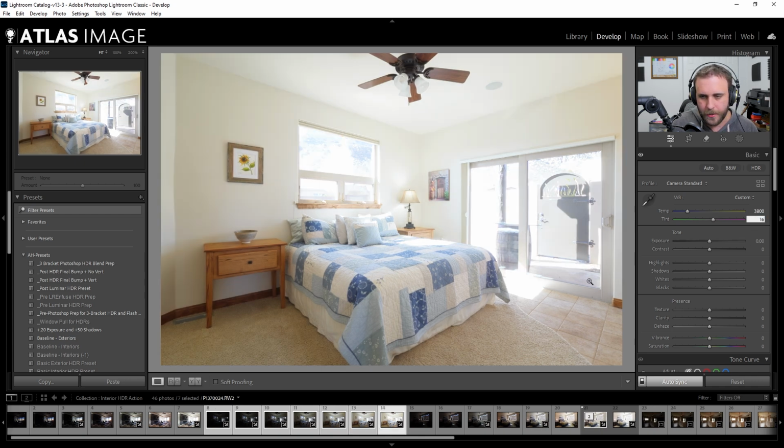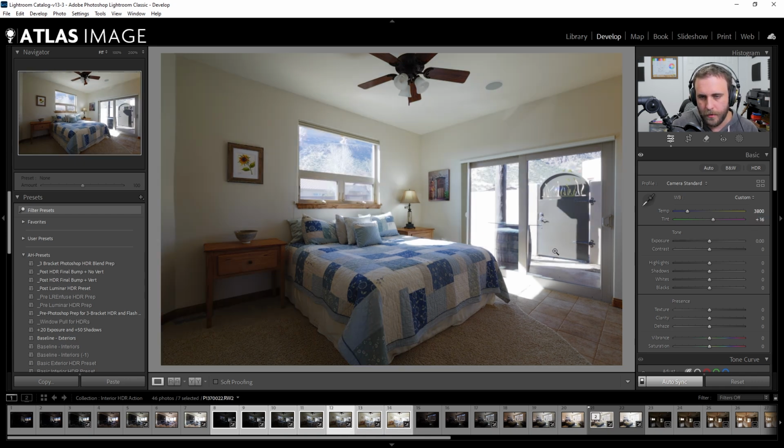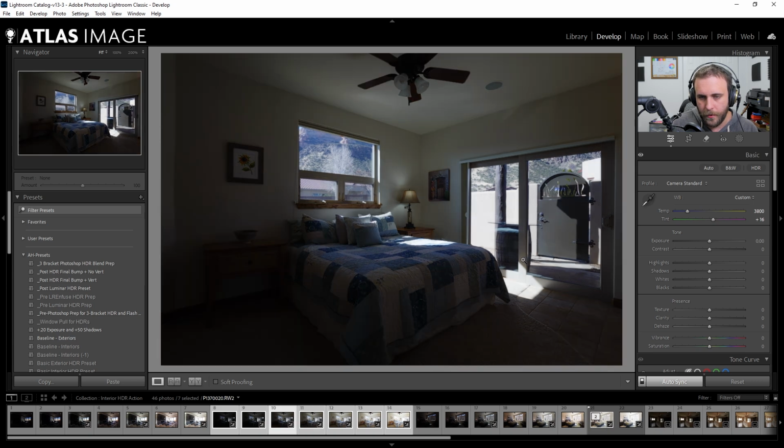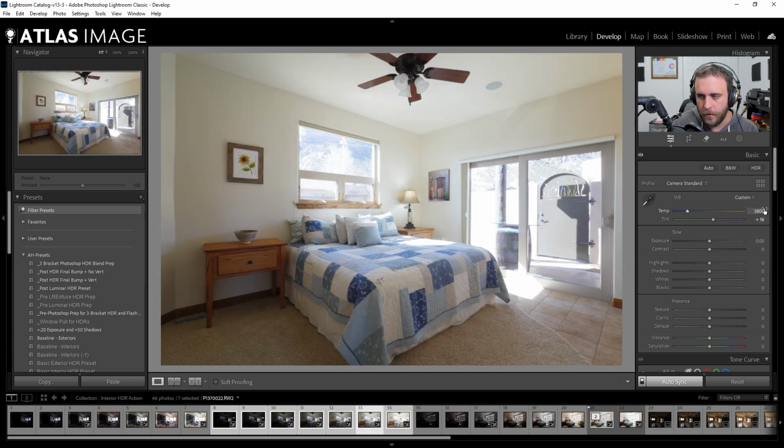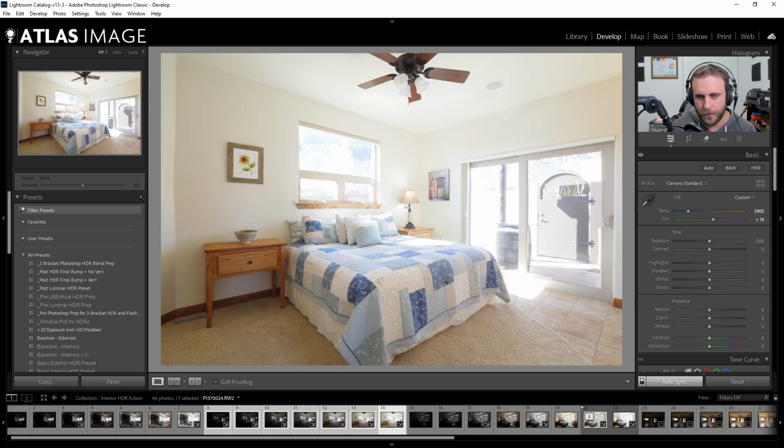Might up the tint just a little bit. Who cares, man? Who cares? A little bit more, 3,900. I've already delivered this photo quite a while ago. This house sold, so who cares?